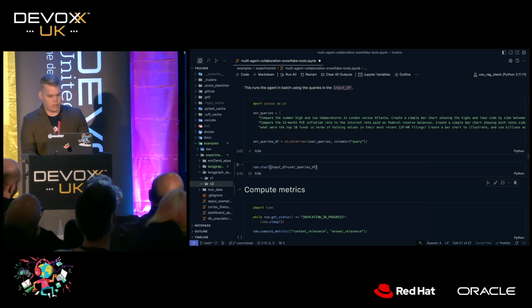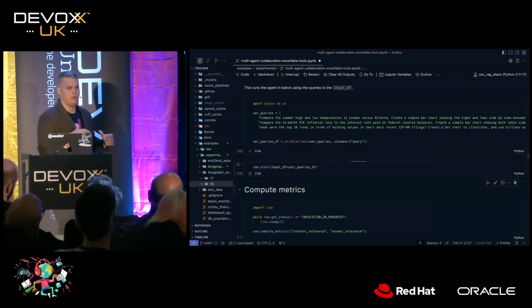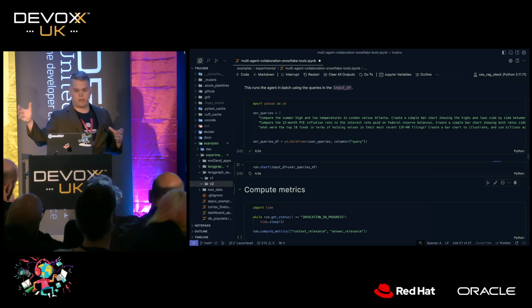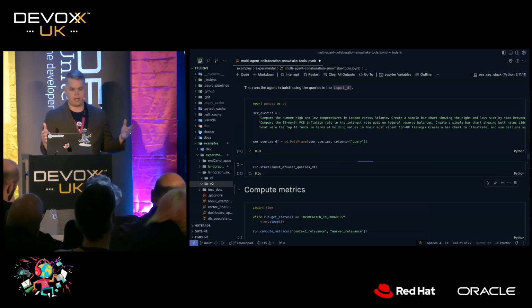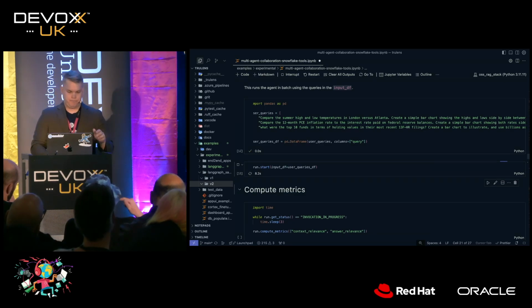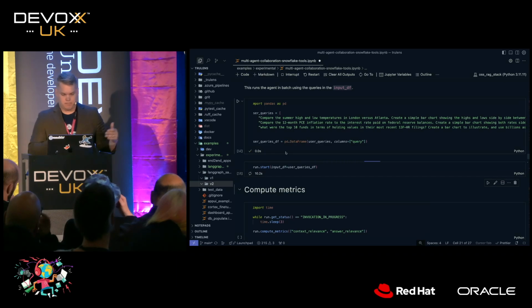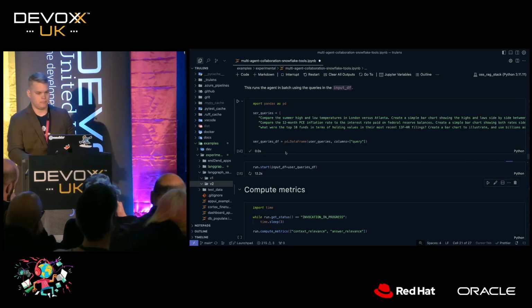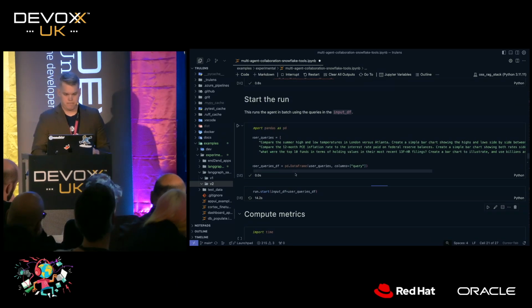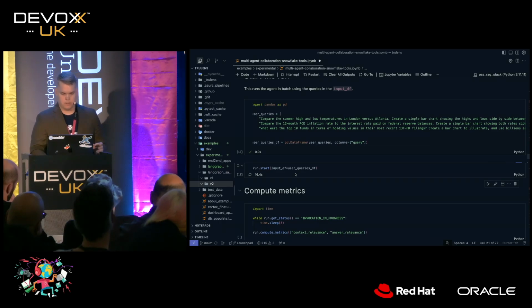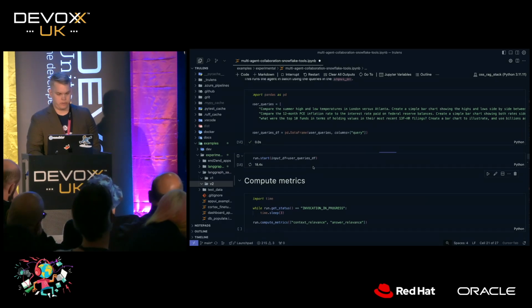And then I can start my run. This is going to invoke my agent in batch with all of the queries in my data set. And this will take a minute or 2. And then while this runs, we can set up resources for the next version.